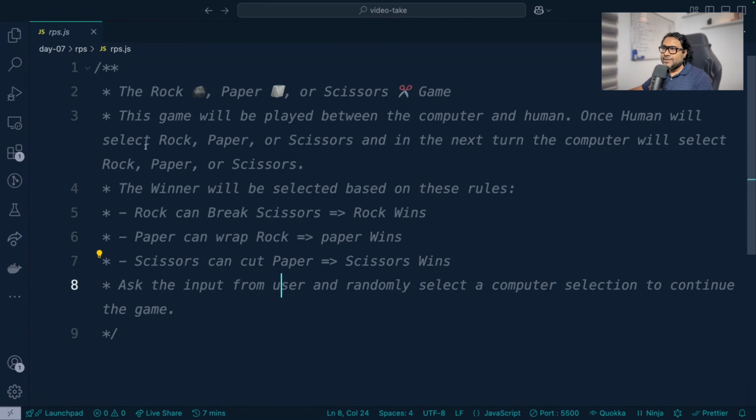Once the human selects rock, paper, or scissors, that means the human has to select either rock, paper, or scissors as an option. And in the next turn, the computer will select rock, paper, or scissors. And again, this turn will go on until we find a winner or a loser.